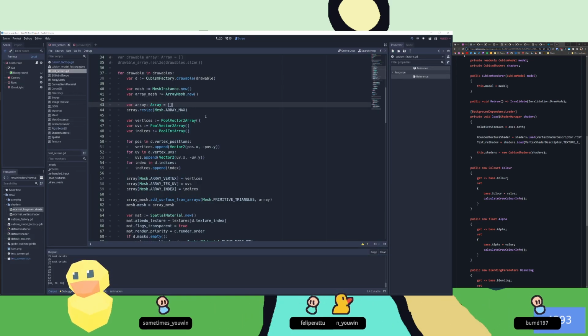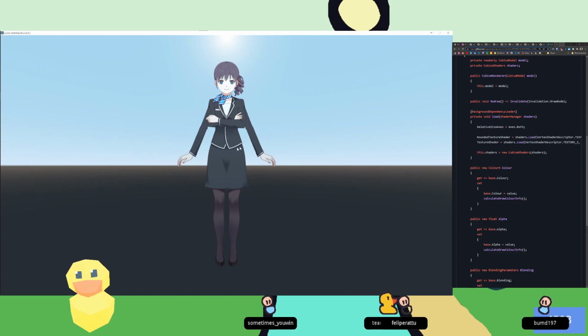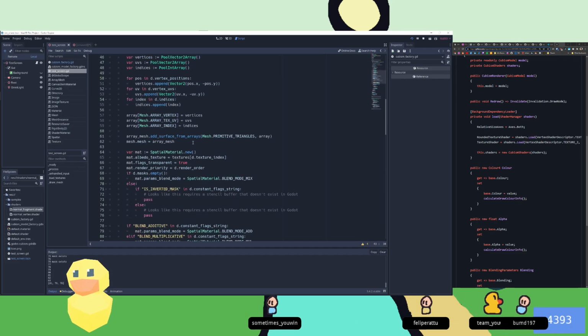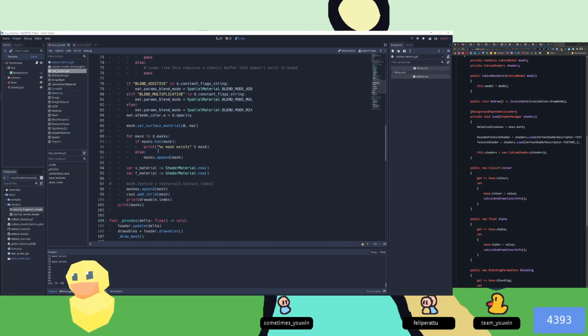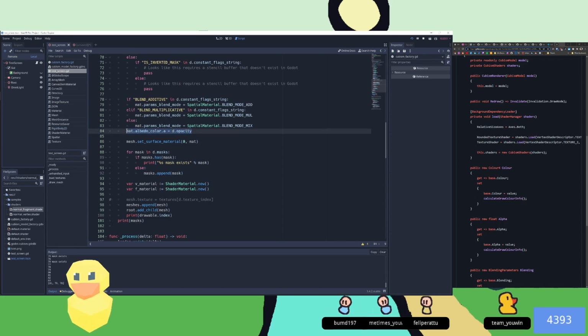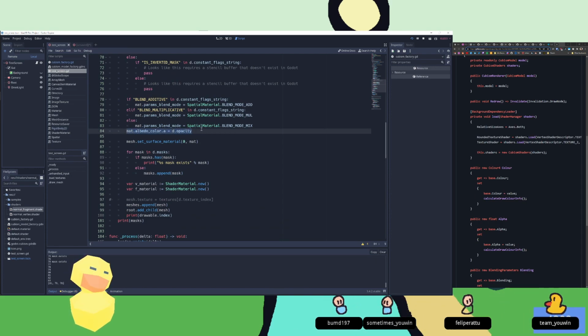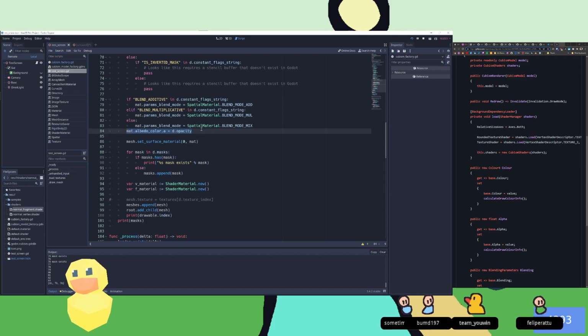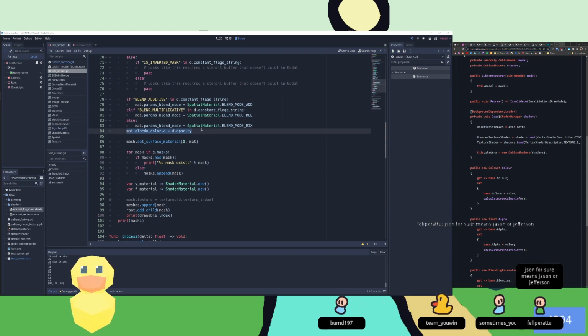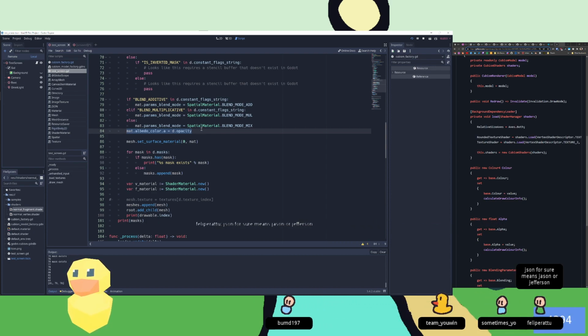So the hard part is, one, figuring out how to get these to unrender so that she doesn't have four arms. You can see that I am setting the albedo of that mesh based off the opacity from the data that I'm getting back.